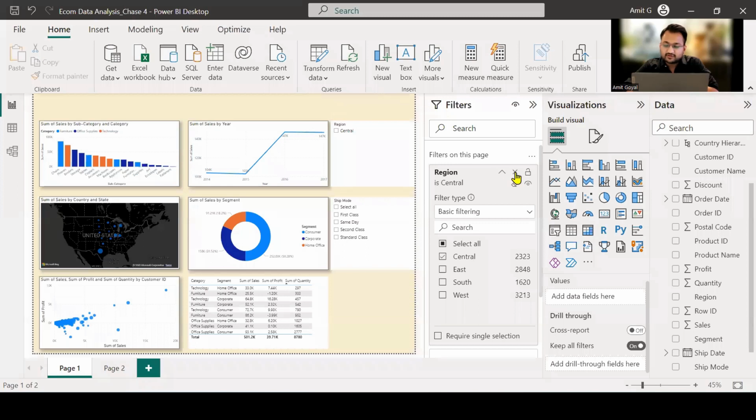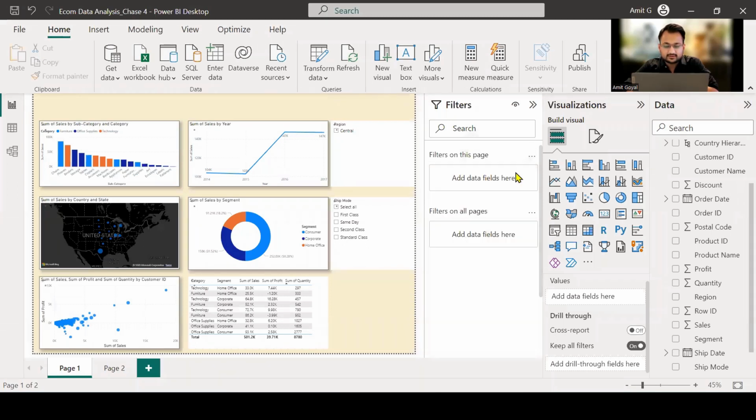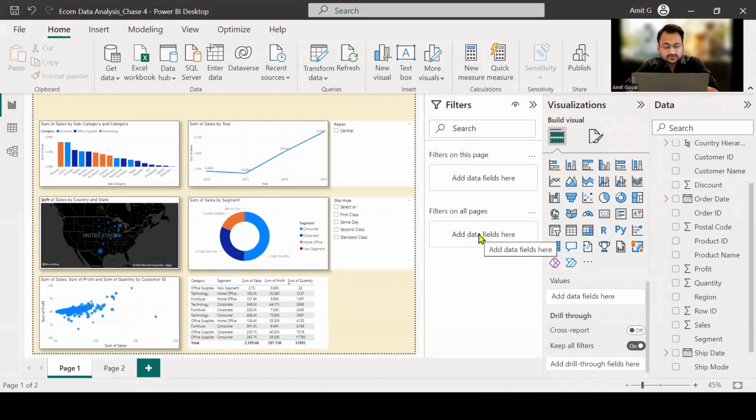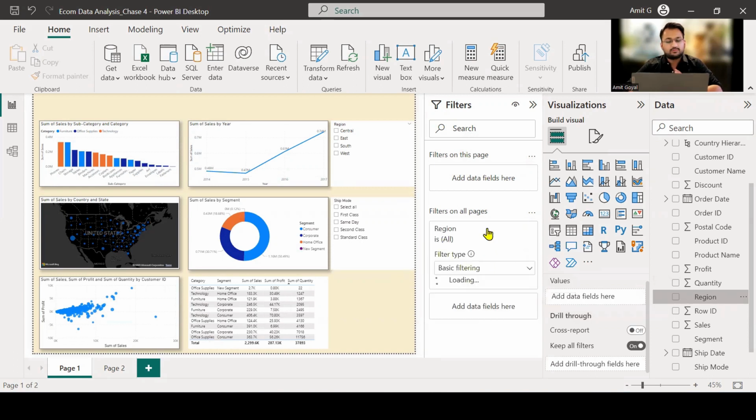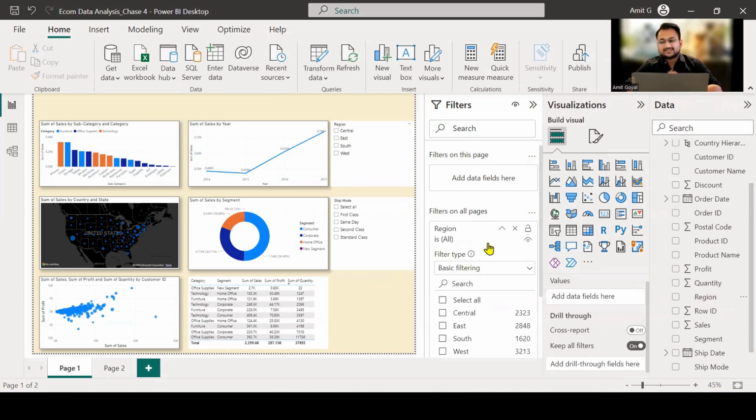If I remove this filter from here, I click on the cross sign. Now we have the third option, which is filter on all pages. Let me drag region onto filter on all pages. Now, as the name itself tells, whatever filter you apply over here will get applied across all the pages, right? So page 1, page 2, and any other page that you have in this report, everywhere this filter is going to work. So let me select Central again this time.